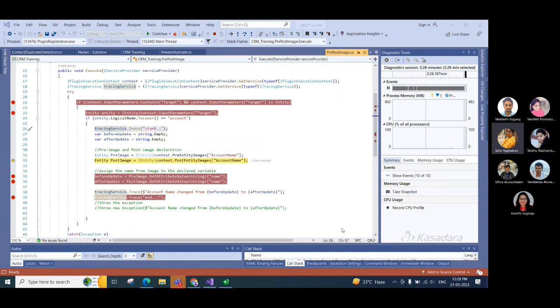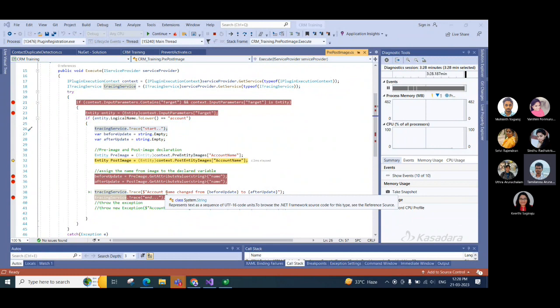Sorry, Tamil, sorry to interrupt. If you are working on a large project like a banking project, they won't allow you to debug. At that time the trace will help us. Where we got an error or where we got stuck, we can track using the trace logs. I have used start and end here to check whether the plugin got executed from start to end.